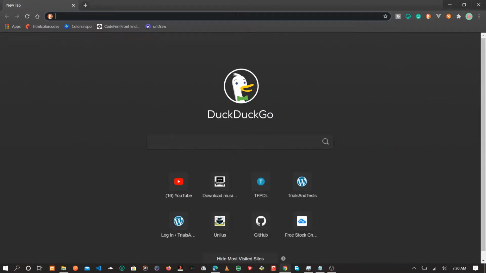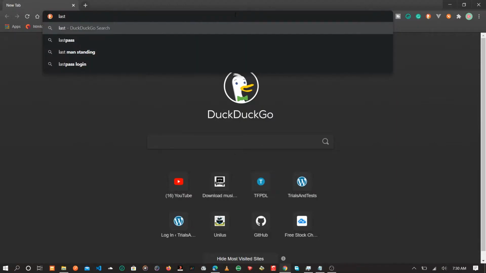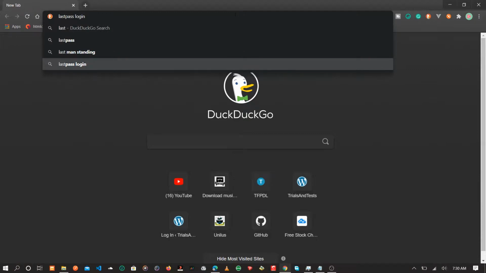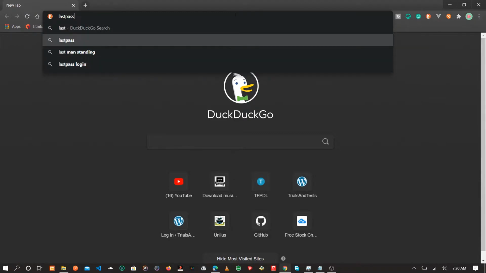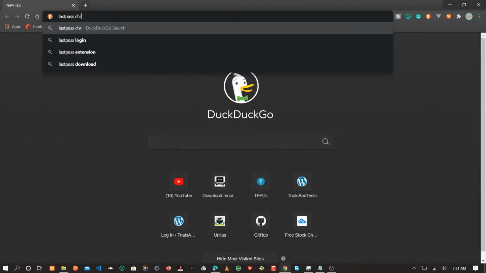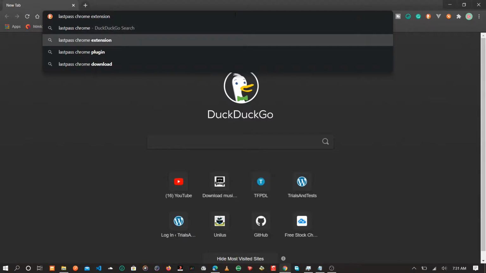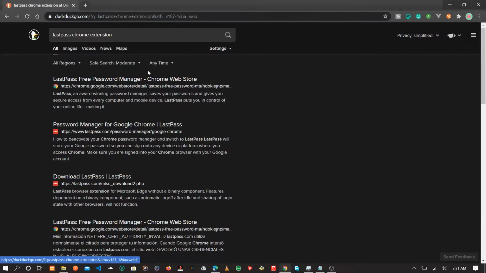So basically, the first thing is to search for the LastPass extension, or you go to chrome.google.com, then search for LastPass. You should find the extension. So we're going to wait for it to load there. We go to the Chrome store for us to install it. So we wait for it.